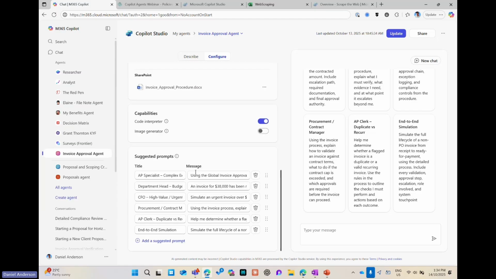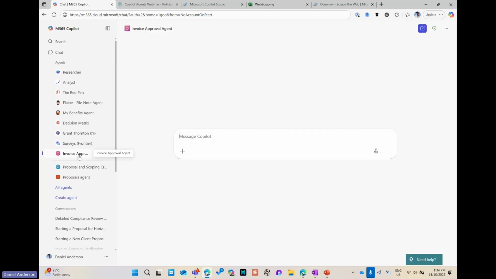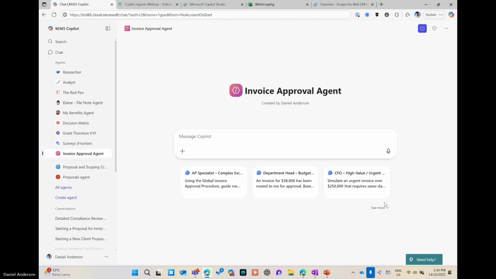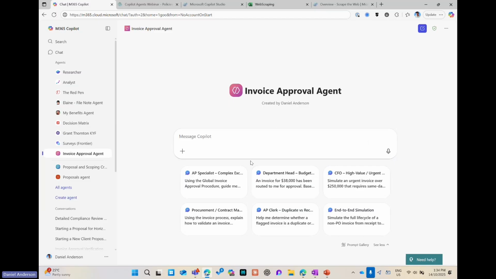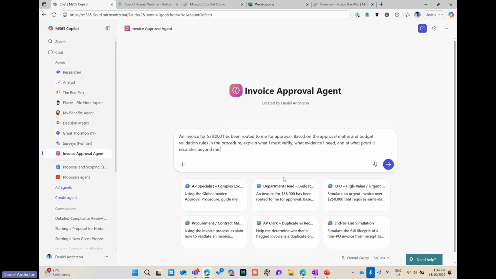All right. Now, if I scroll down, you can see that I also do have what we call starter prompts or suggested prompts. Now, these are a little bit different to what we saw in the SharePoint one. We can be a little bit more detailed in these prompts. So if I jump back into the agent, you'll notice that I've got these cards here. So I might be a manager, or part of my role might be to approve invoices. So if I have a look at this prompt here, an invoice for this amount has been given to me for approval. I don't know what to do. What's the matrix? What's the approval process? What do I need to validate?